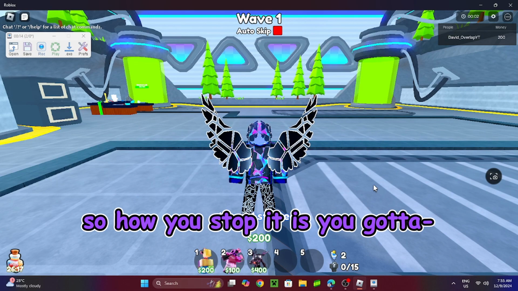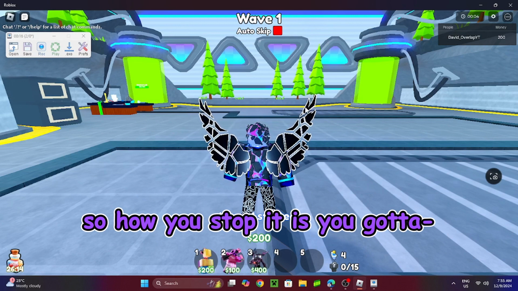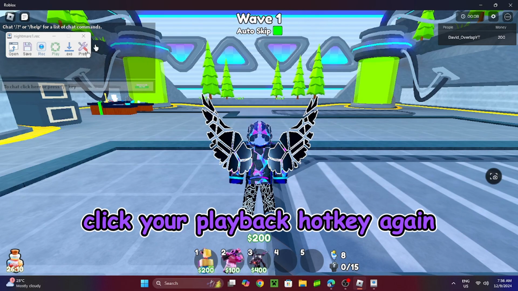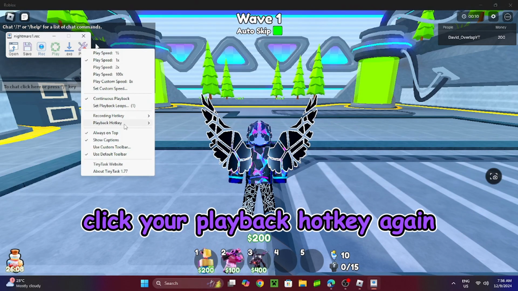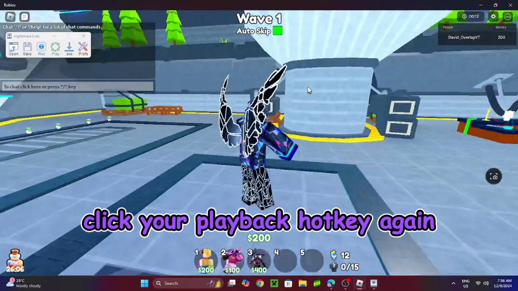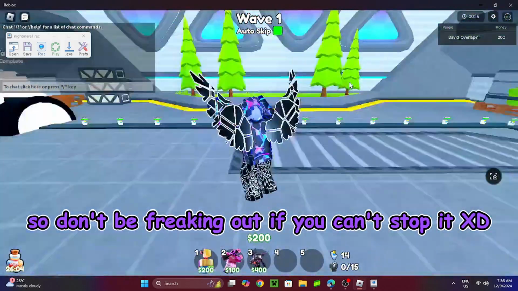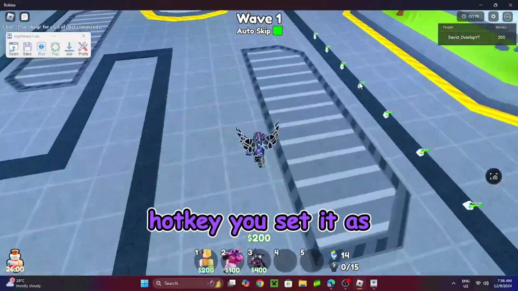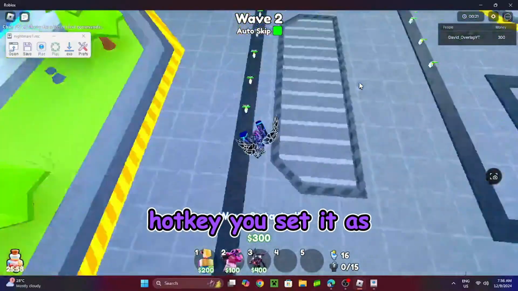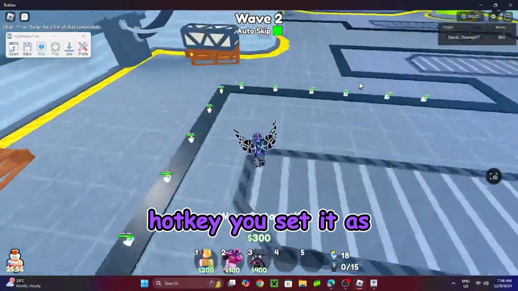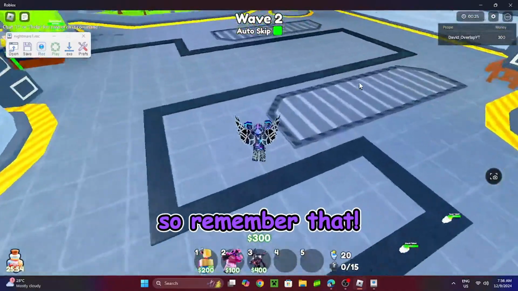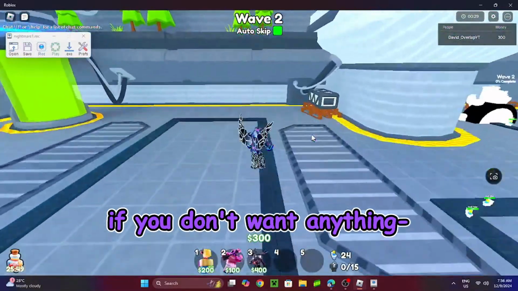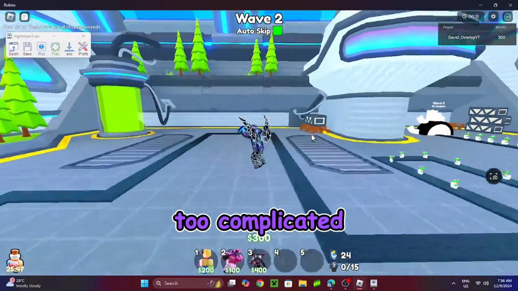So how you stop it is you gotta click whatever you set as your playback key. What I recommended was F12, so you click F12 and it'll stop, okay? So don't be freaking out if you can't stop it, because you just gotta click whatever button you used for the playback hotkey, so remember that.